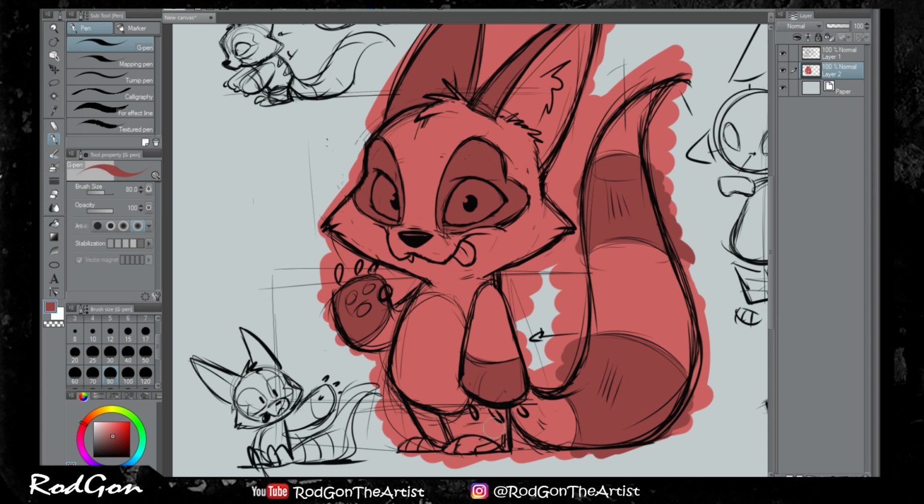Okay, his little feet have it too. So those are the aspects that would be the second color.